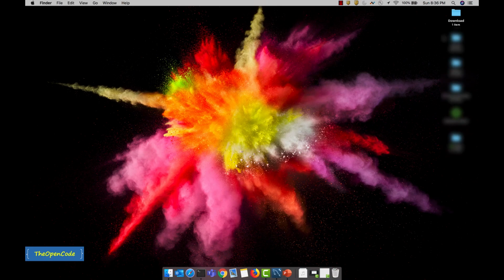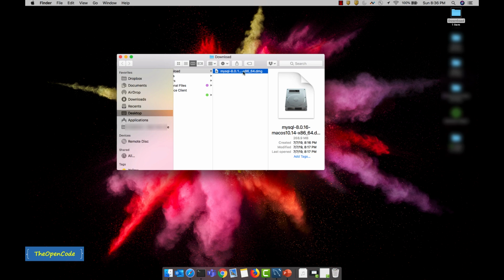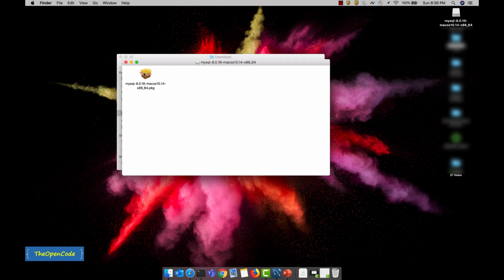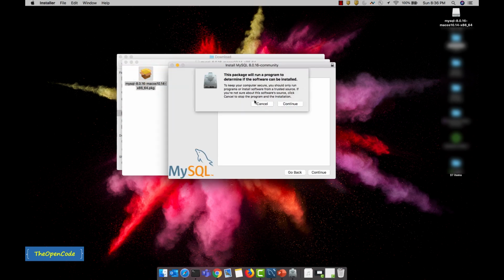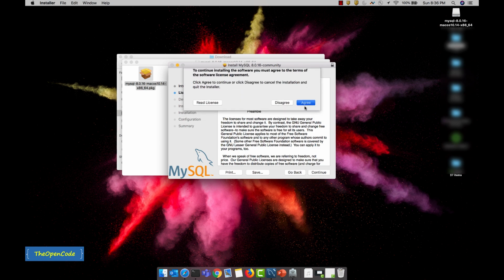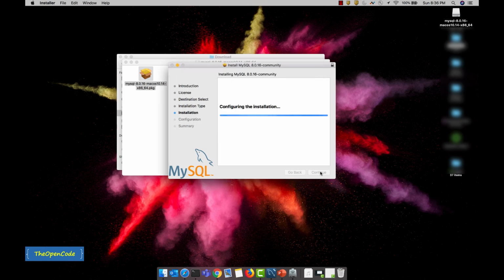Once the download is completed, you can go to your download folder and click on the DMG file. Once you double click the file, you will see that a pop-up will come. You have to again double click this file. Now you will see that a MySQL wizard will come. So you need to click on continue and agree to all the default installation steps. It may ask for your system password, so if it pops up, please enter your system password and then just follow the steps. This wizard will install all the necessary files into your operating system.